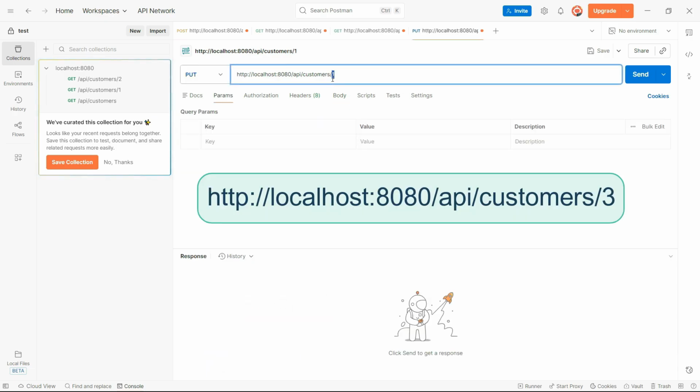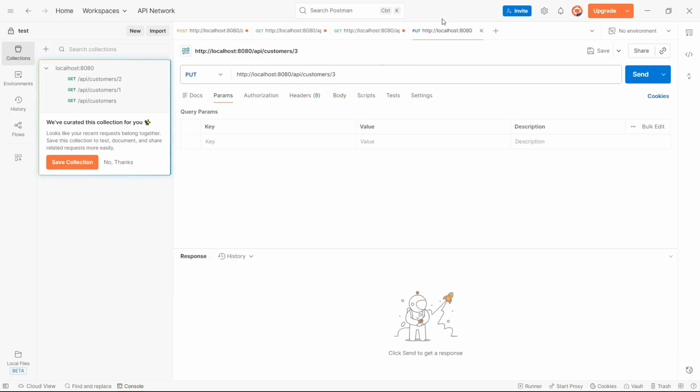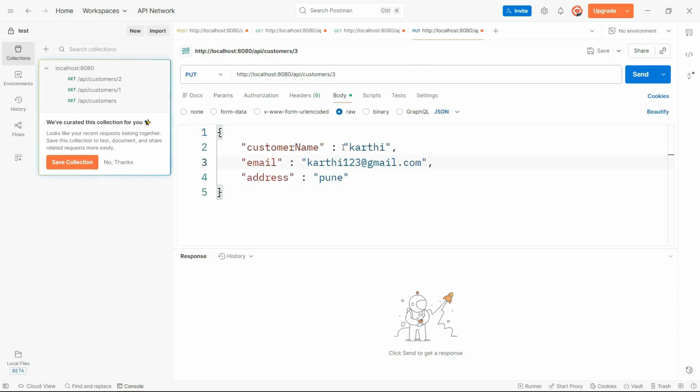This is ID number 3, right? Here I am changing the ID to 3. I am using this JSON data copy. Let's go to PUT. Click on body, raw, JSON. Let's paste here. Here I want to change the details. I'm changing Karthi to Karthik, adding K. I'm changing the mail ID also. In place of 123, I'm giving 555. In place of Pune, I'm giving Chennai. Click on the send button.